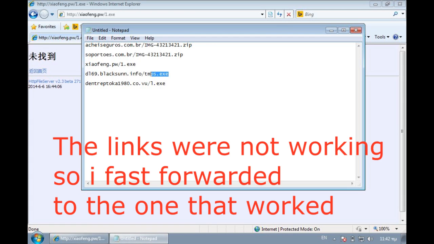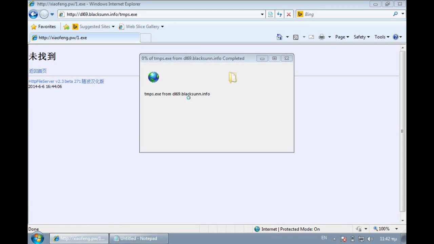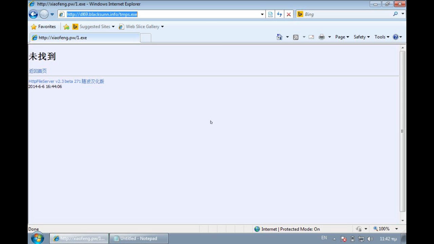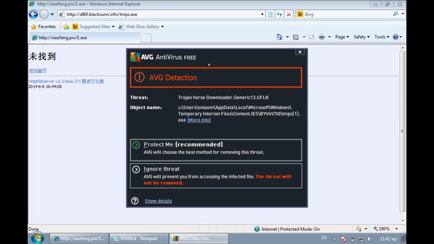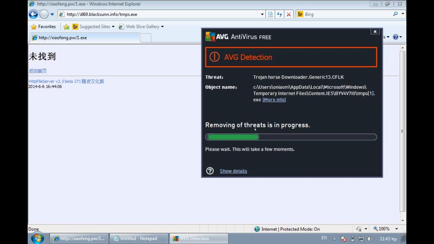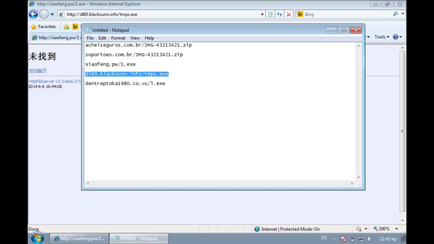This is the same link as before, so I guess it was dead. Here we go, TMPS again. Right, let's just run this. If you remember from the last antivirus review, TMPS was not blocked, so this is blocked. I'm just gonna do the recommended action, and here we go. So that was blocked.